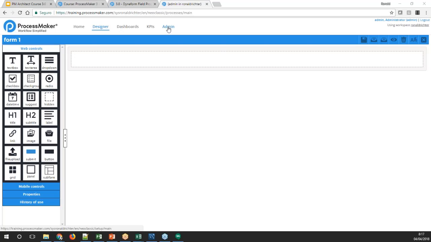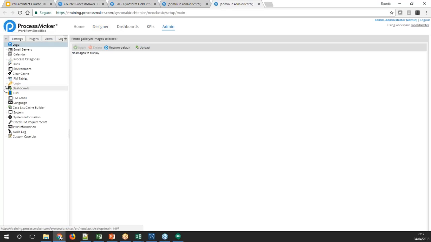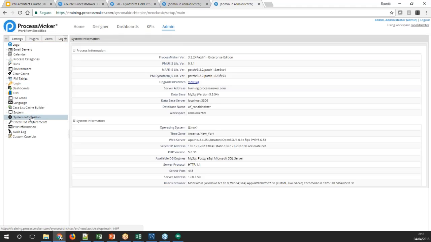Let me get here to the admin tab. If we go to the admin tab under settings and system information, here you see we have all the information where ProcessMaker is installed. We have the server IP, we have database, and we have the database server. As you can see in this case, it's installed in localhost in the same server, but this will be a different IP address or a server name if it's installed in a different server.